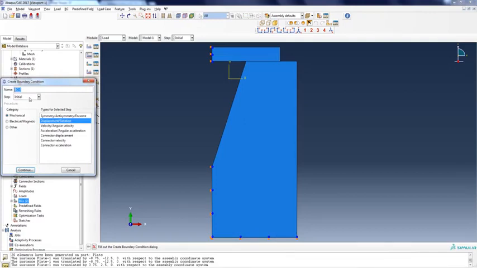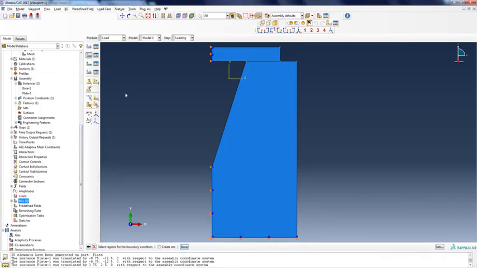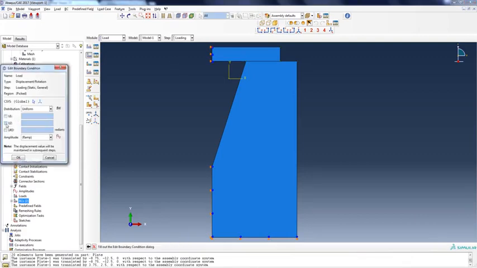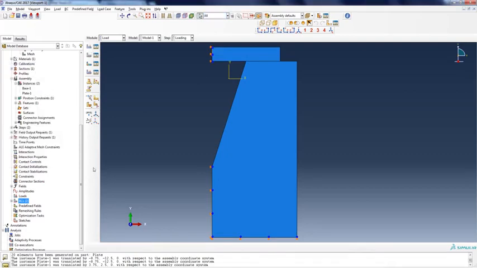Create our loading, and the loading displacement, and we are applying the load on top, and then this will be -5, and we have defined our loading.